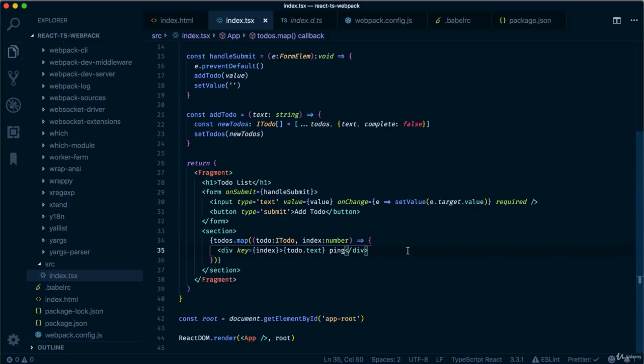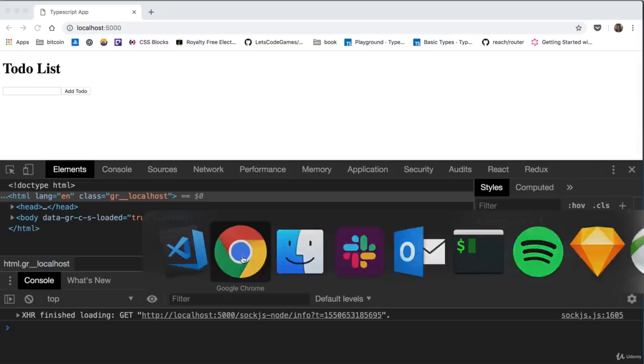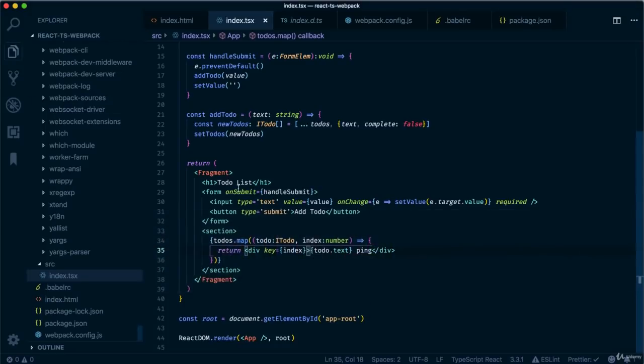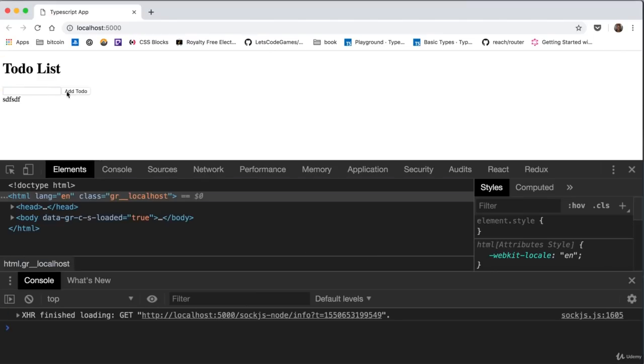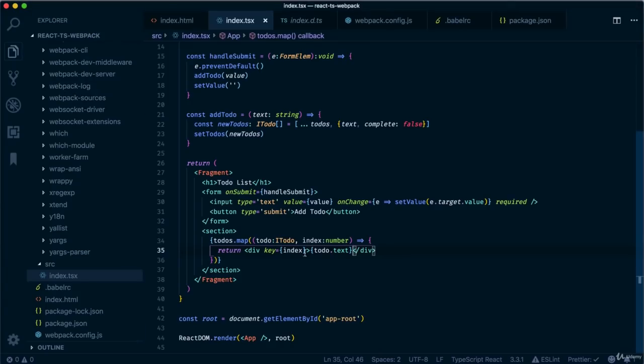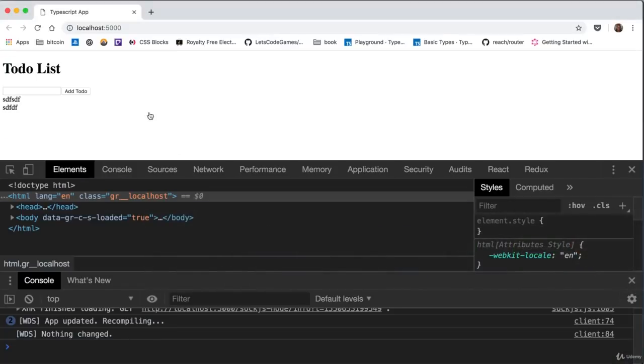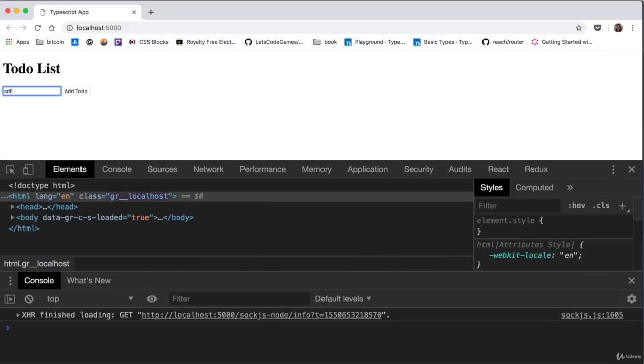Alright, it looks like I made a mistake. I forgot to add the return keyword here as I'm returning JSX. So now if we jump back to our browser, it should display what's being typed in our todos. This ping was me testing, and I can get rid of that here, and everything should be fine. We can simplify the code a bit by getting rid of this return keyword and these two curly braces. We use prettier to format the page, and that should still work as it did before.